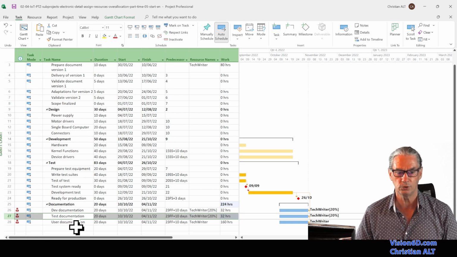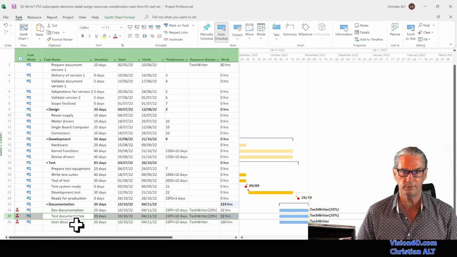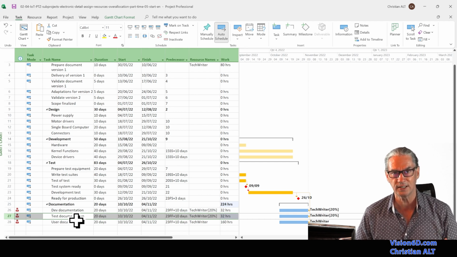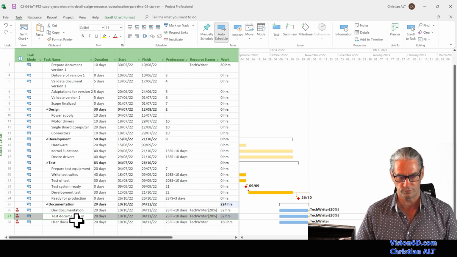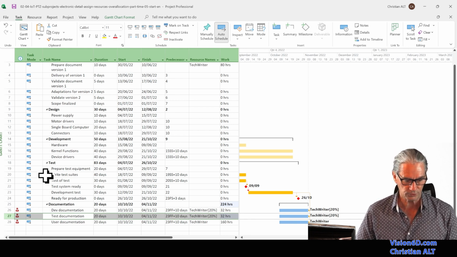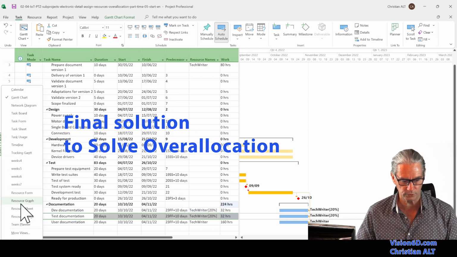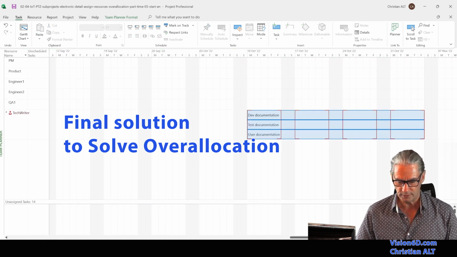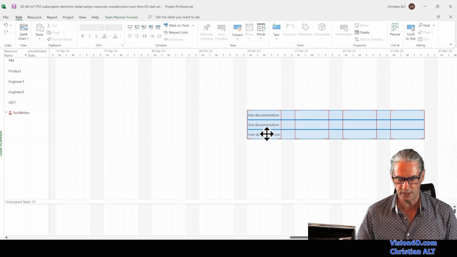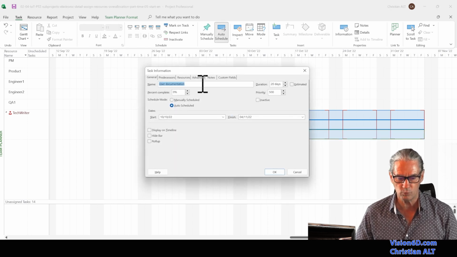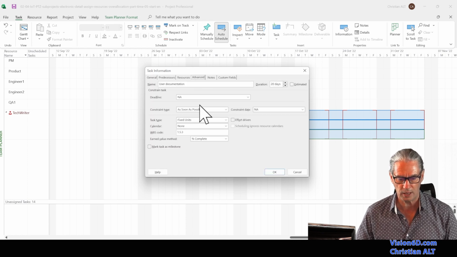Of course, you got it. It's because we have a third task, and the sum of those three tasks is still in overallocation for that resource. So the last change, the last adaptation: I'm going back to the team planner, and here inside I'm taking the last task. And once again, it's the same window that pops up. I go into advanced.